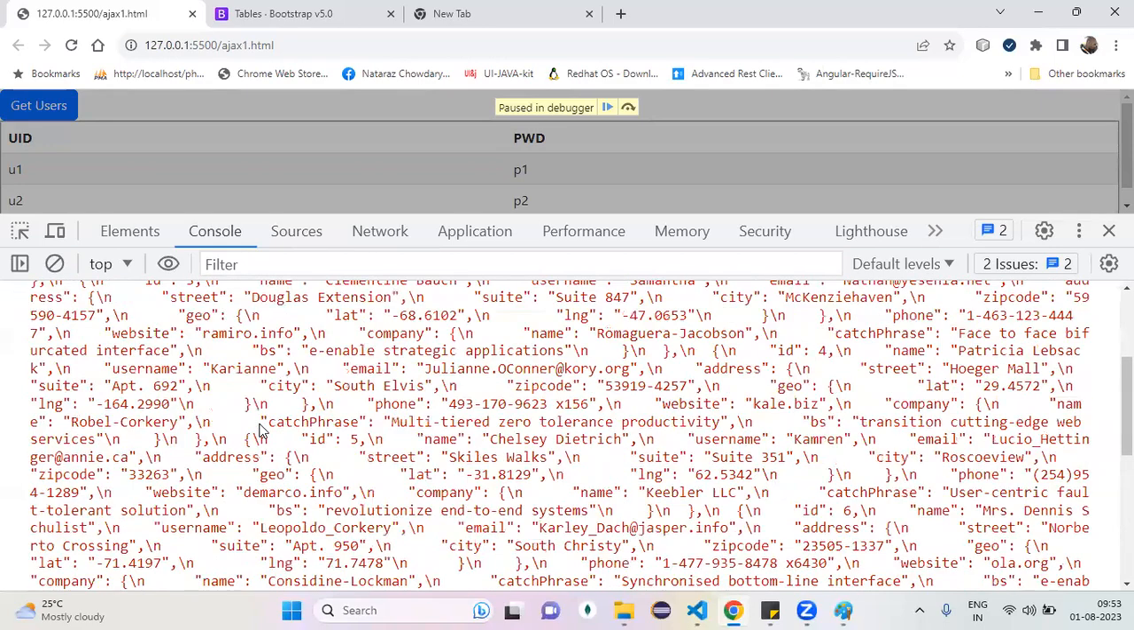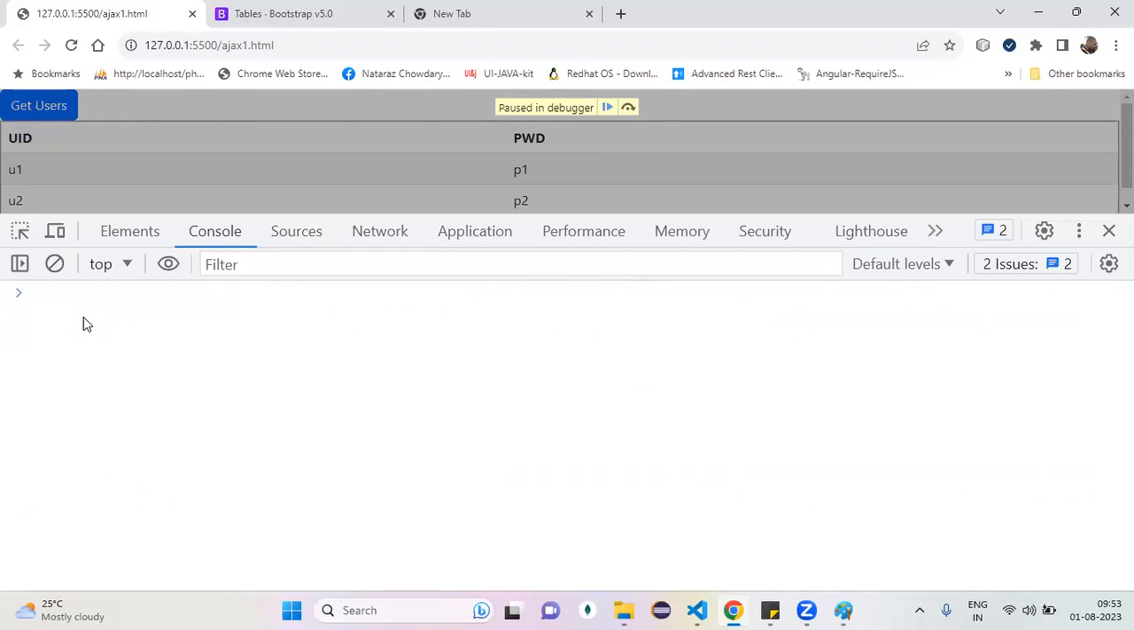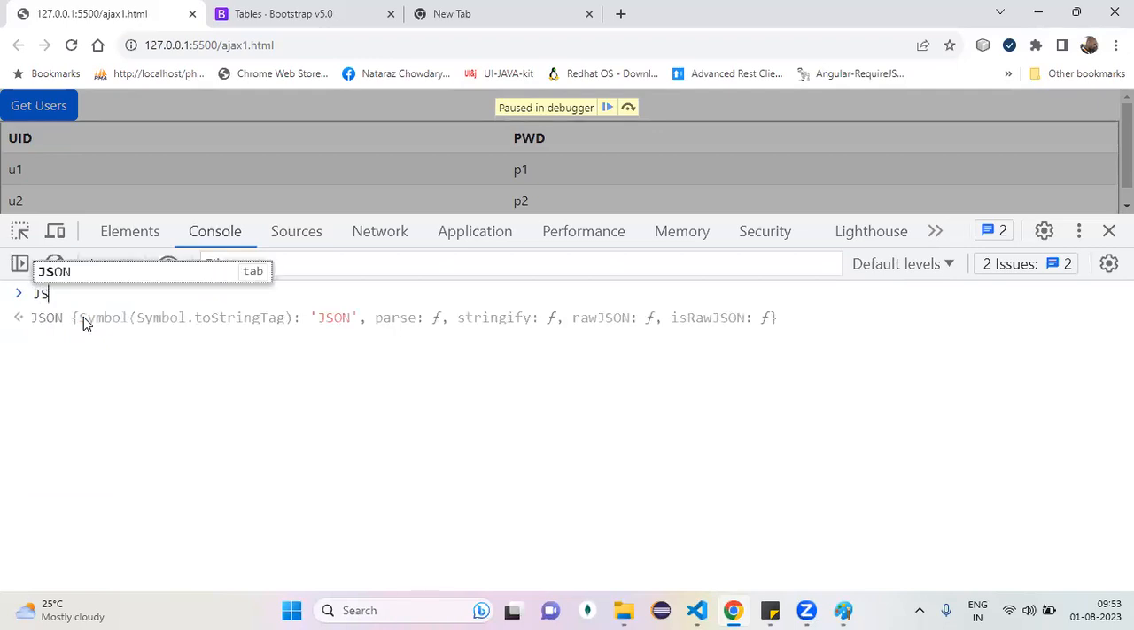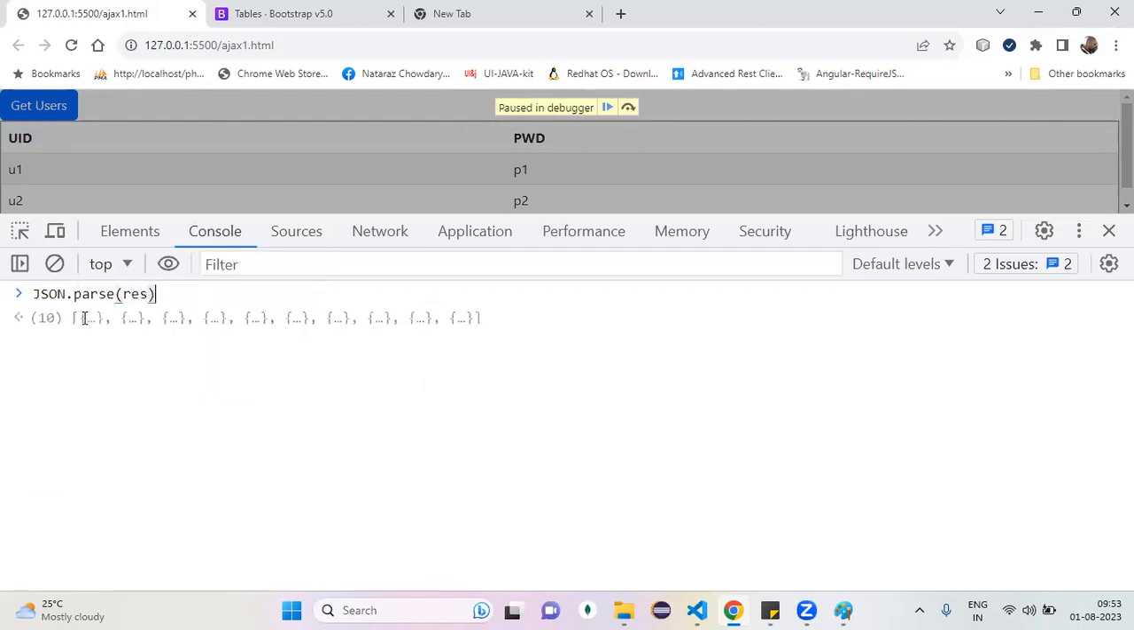See this. It's not the right format, right? I want to convert this one into the actual format, JSON. So the stringified JSON into JSON, how do you do it? JSON dot parse of your response. Now see this, it is the actual response JSON format or not. Agree with me?